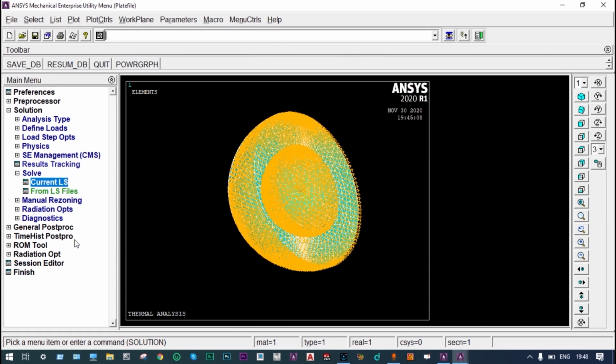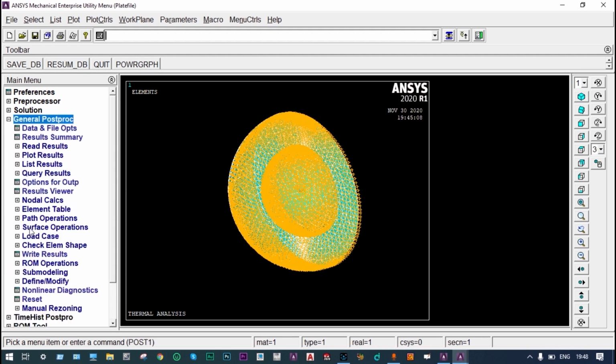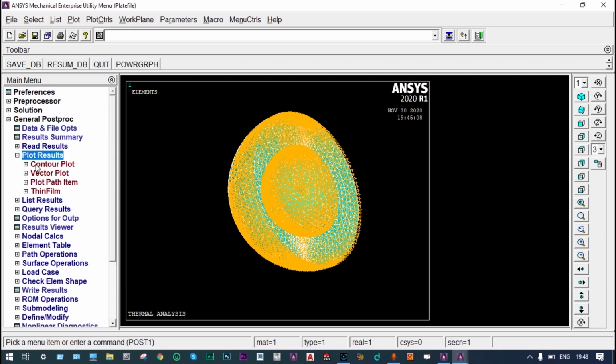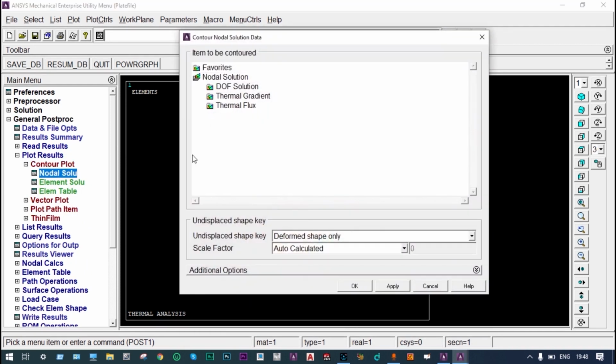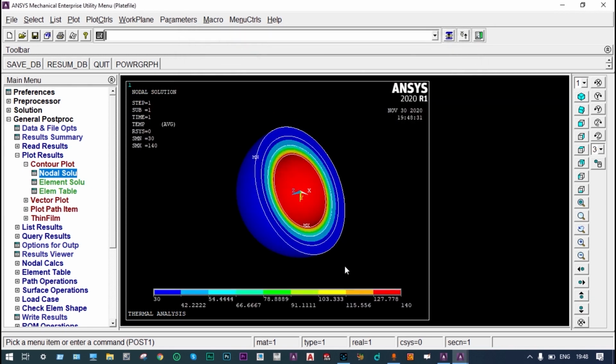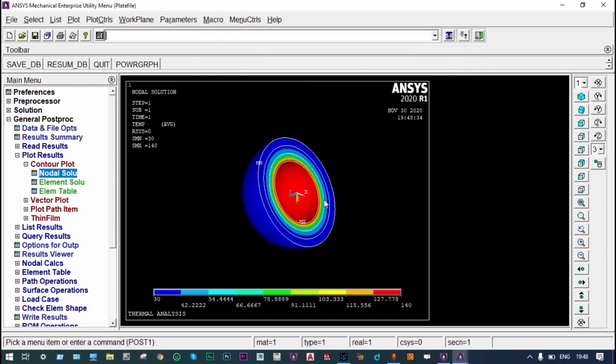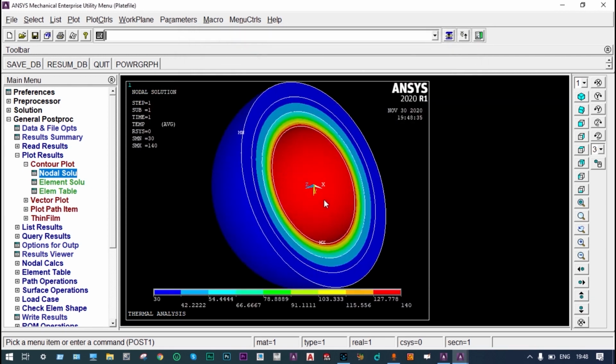Post-processing can be obtained from general post-processing. You want to see results in the form of plot results. Plotting and listing to be checked. Plot results, contour plot, nodal solution, and we want to have temperature: nodal solution, degrees of freedom solution, nodal temperature. Okay, so you can see these things, temperature at different interfaces, at different surfaces.